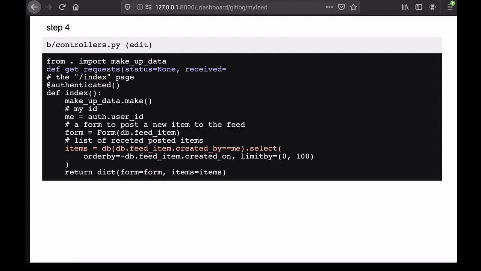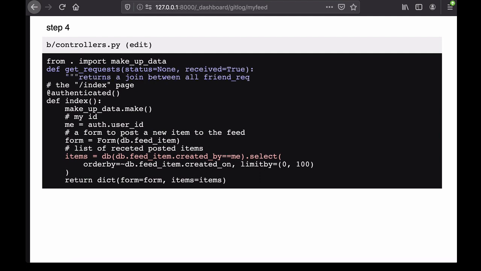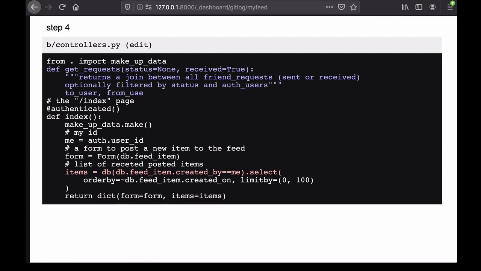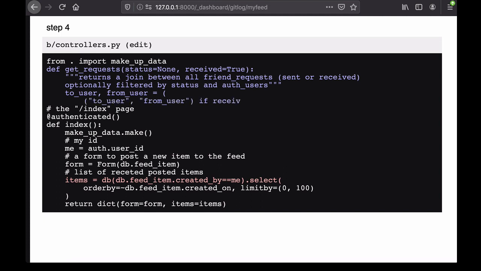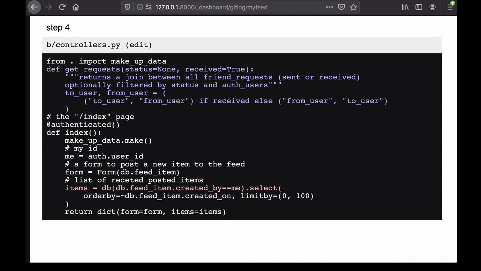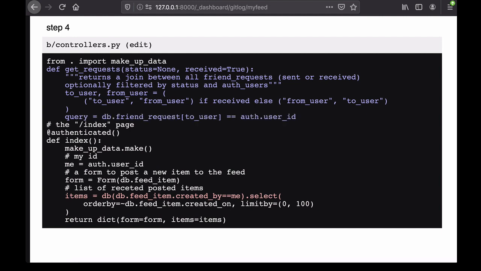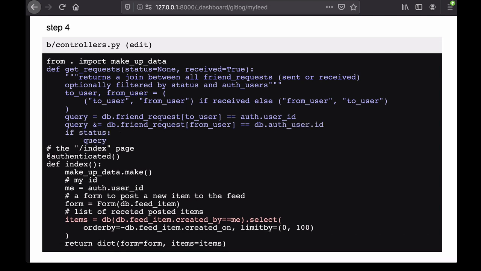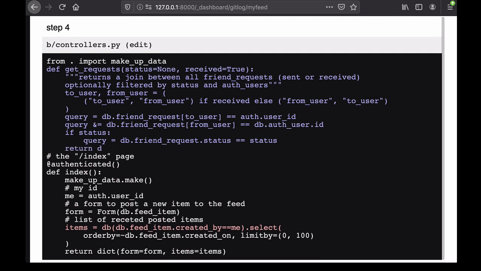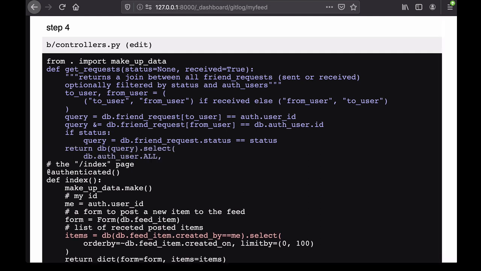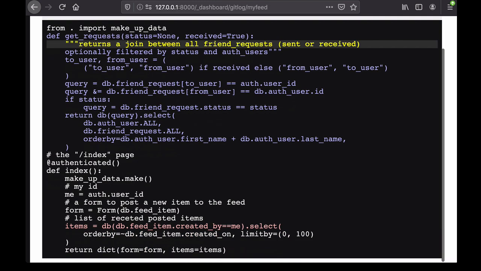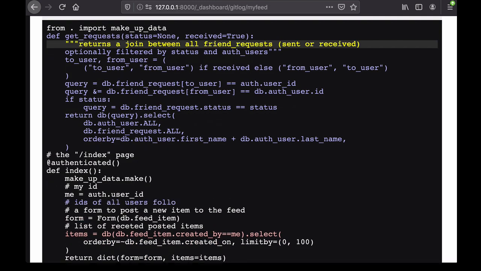We modify the controller again, and we create a new function that is going to be useful to get all friend requests from one user to another user. We can particularly filter those that we have received or those that we have made, and we can also filter them by status. So we build a query by getting the friend requests to user us or from user us, and we filter the status. And we make the query and we return the result of the select.